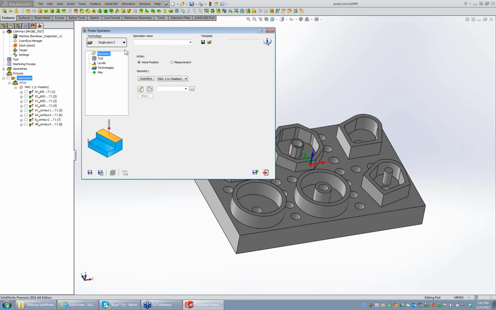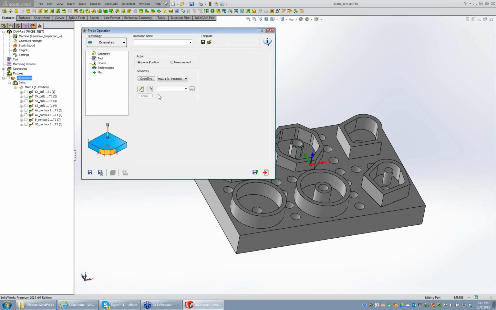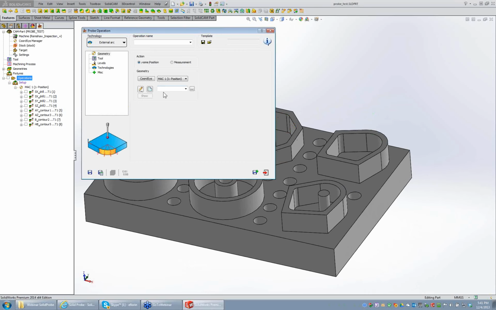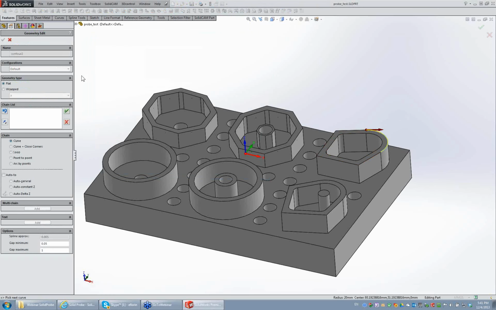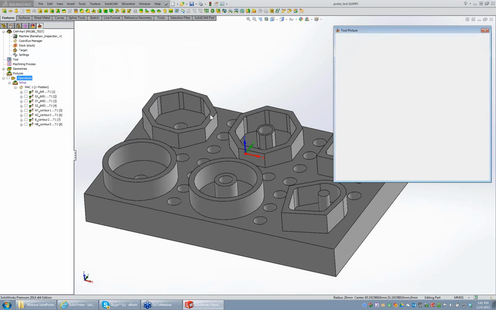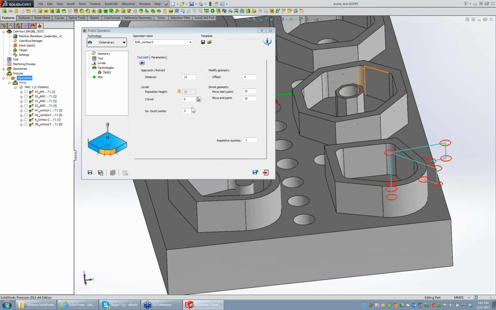Next, technology. External and internal arc work in the same way as the cylinder, but only from center to outside. The external arc works like the cylinder option. Let's take this geometry here, this edge. With the same tool, we already see the toolpath.